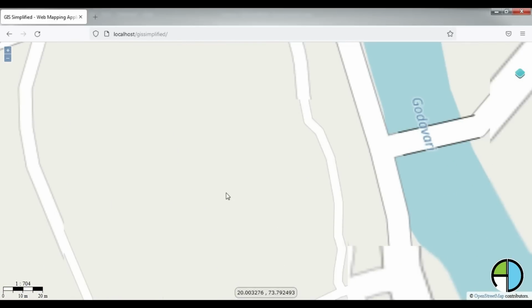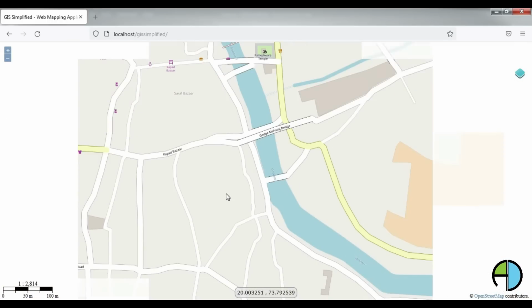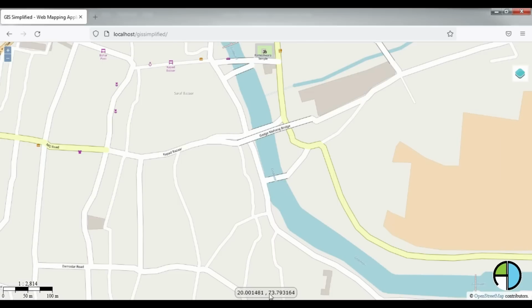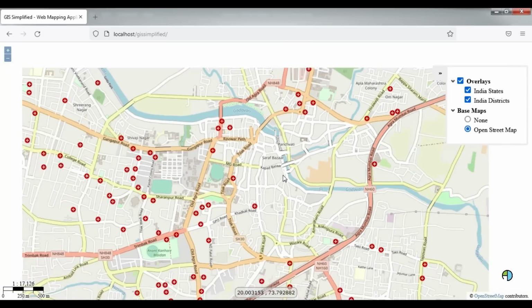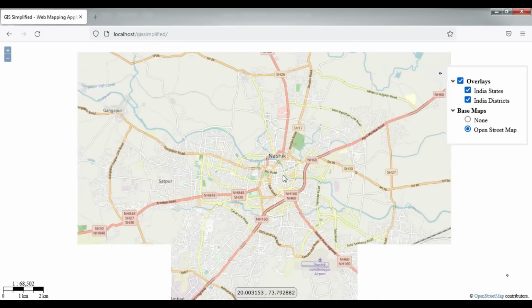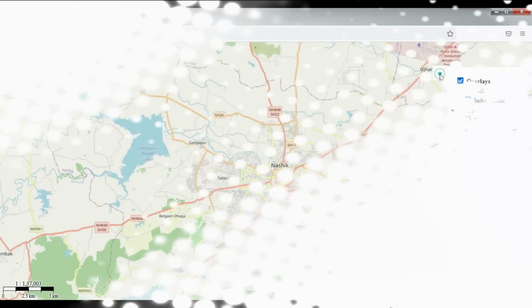So in this video what we have seen is we have enhanced the layer switcher. We have added latitude and longitude based on the mouse movement, and we have added a scale bar facility to a web mapping application. So we will keep it up to this point.